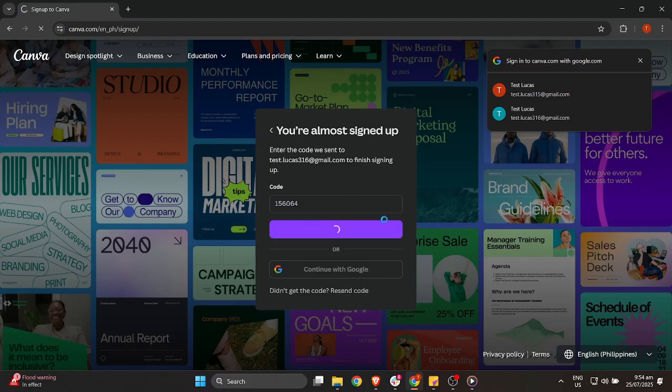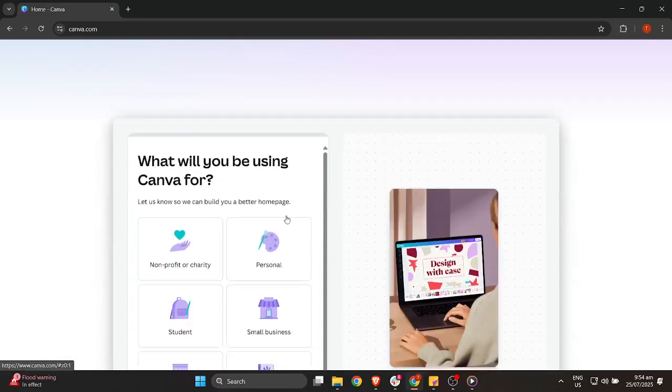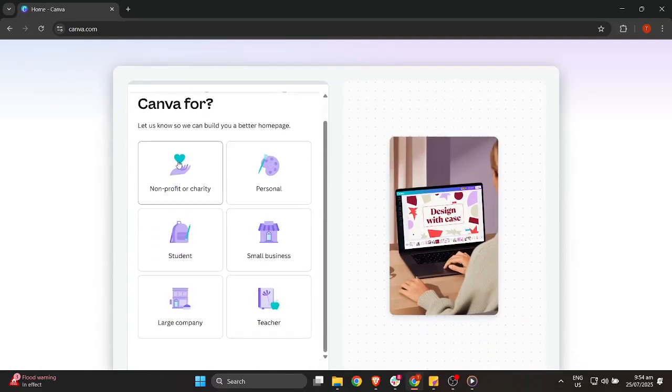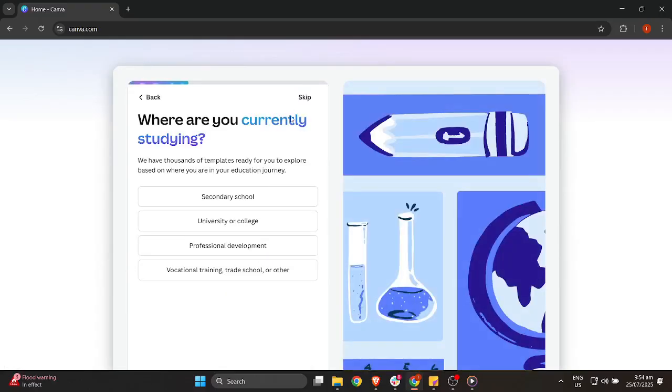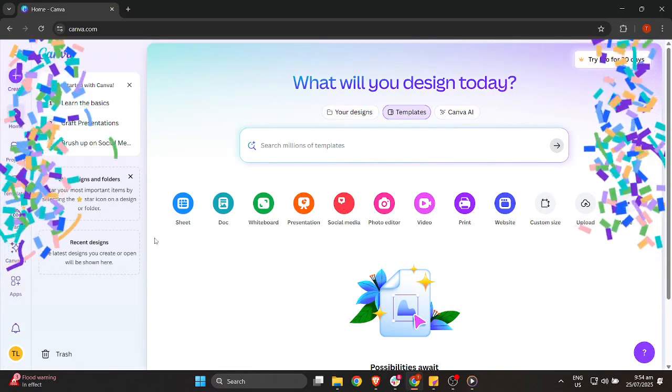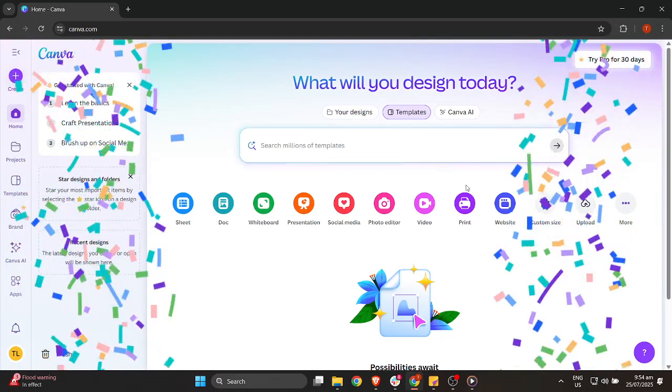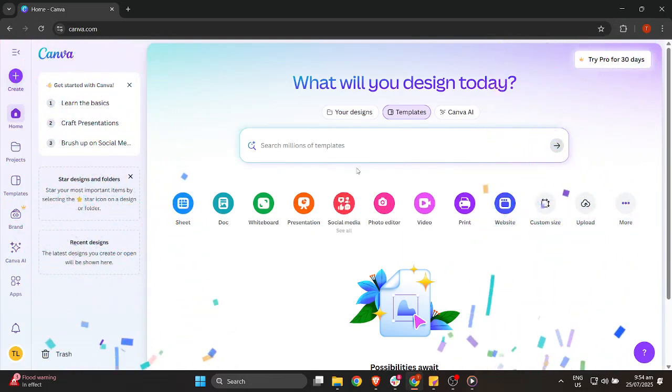And there you have it. You've successfully created your Canva account, and you're ready to start tapping into a world of creativity and design. With your account set up, you can explore a wide variety of templates, tools, and features that Canva offers, making design simple and enjoyable.